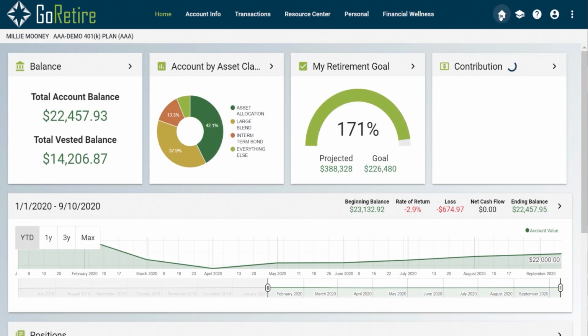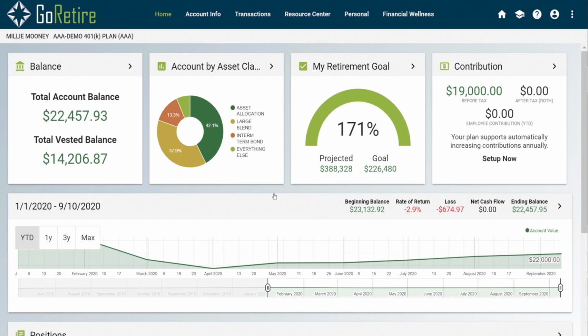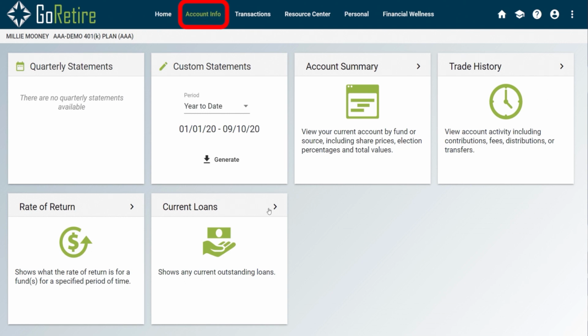The Home Dashboard view is only the start of the information available to you. The tabs at the top of the screen allow you to do a number of things. Account Info displays more detail on your account financials, including a summary, your transaction history, and any outstanding loans, as well as viewing past statements or running new ones on demand up until the current date.